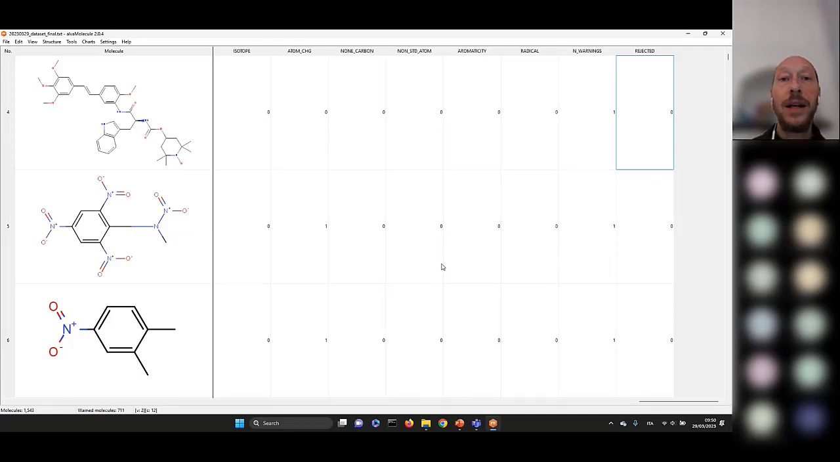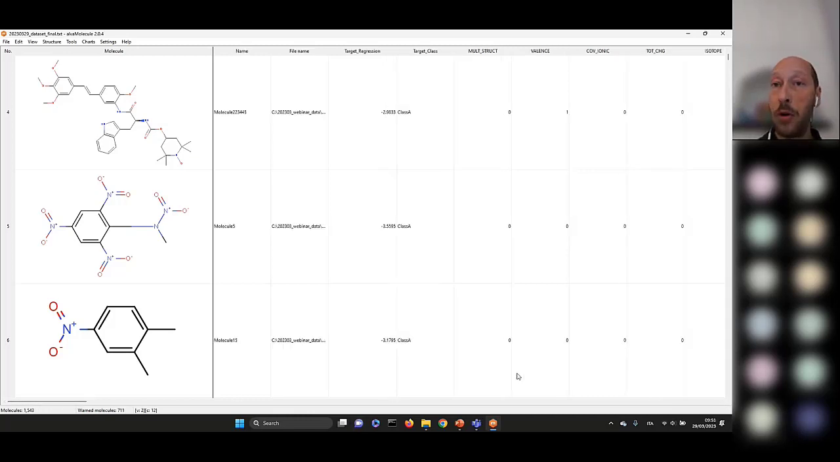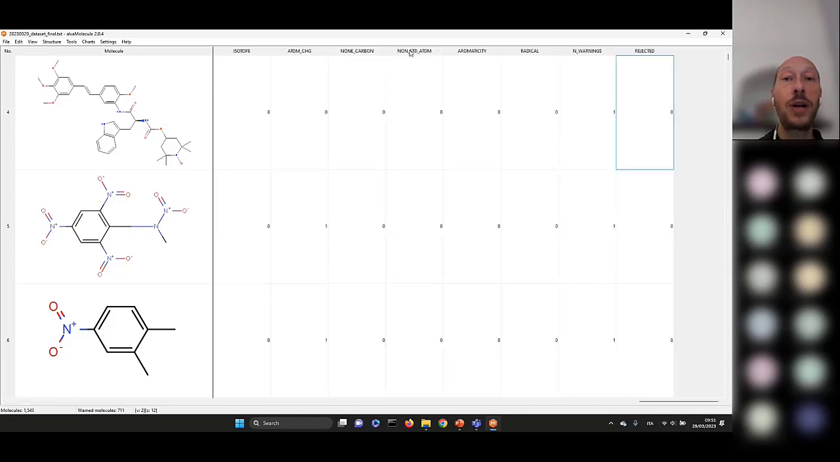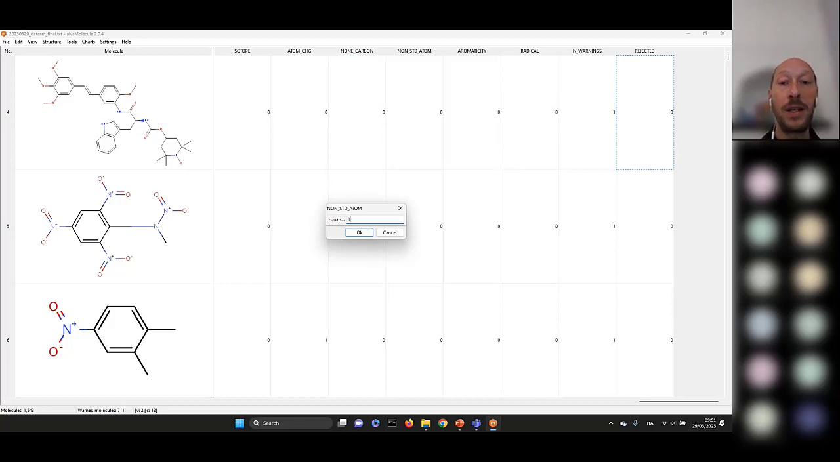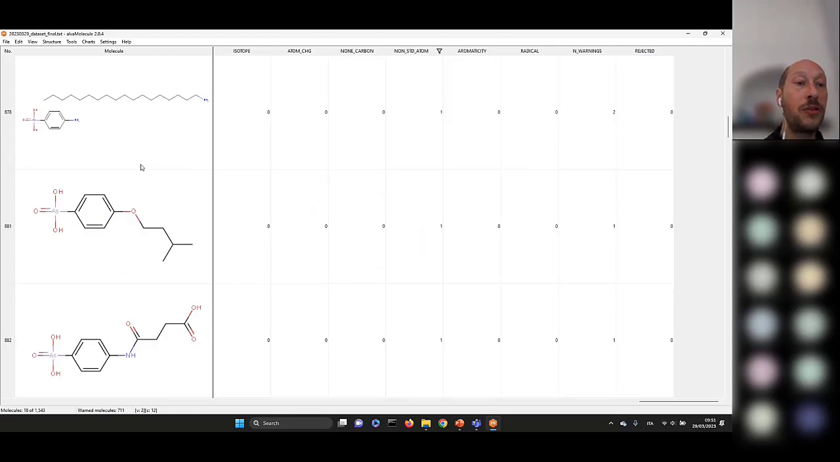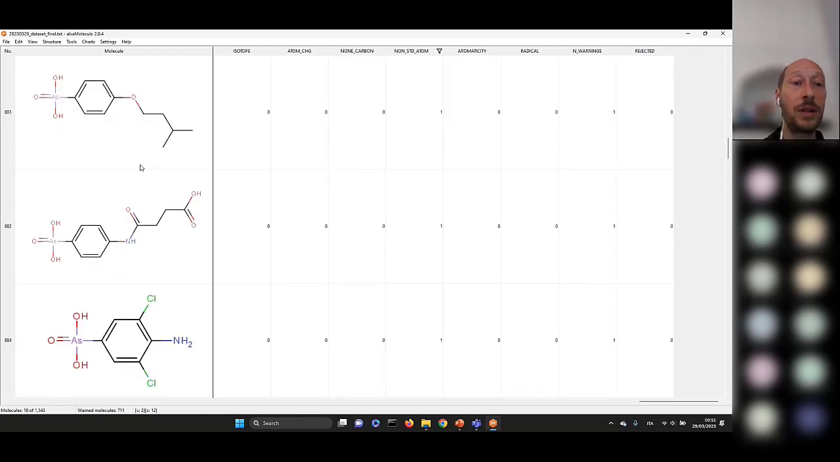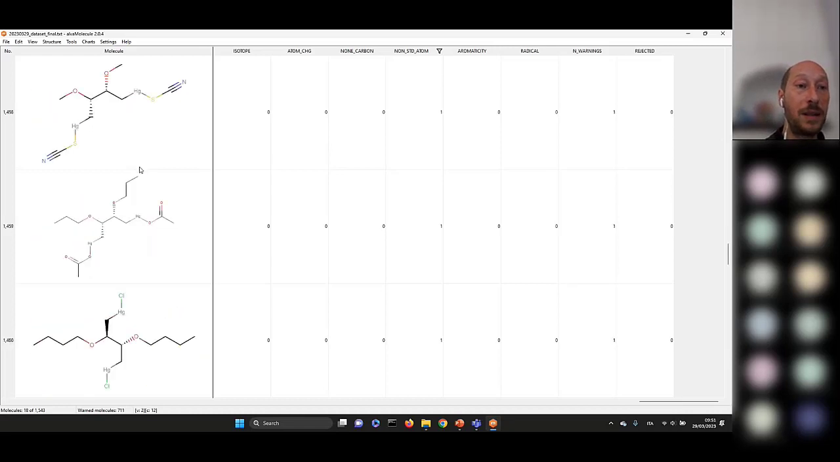So we can use these additional columns to explore our data set. For example, we can have a look at the molecules including non-standard atoms. So we can filter our data set and see just the molecules including non-standard atoms. We can see that these are just 18 molecules.